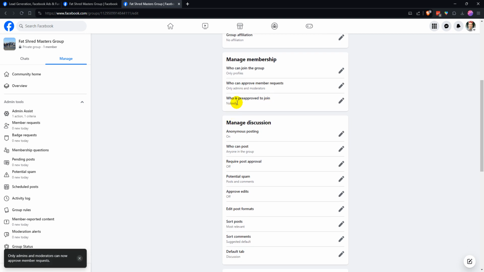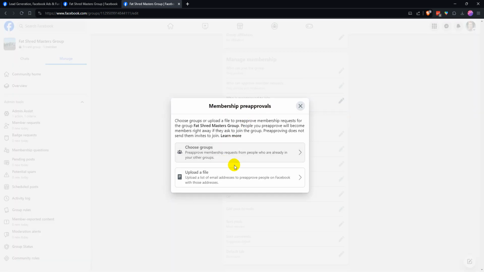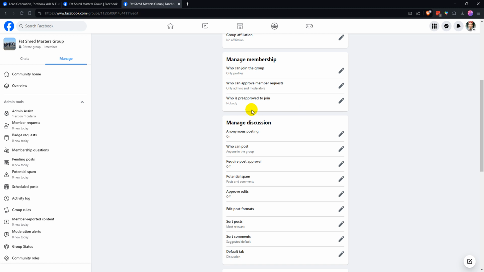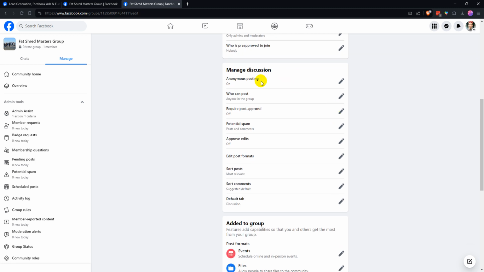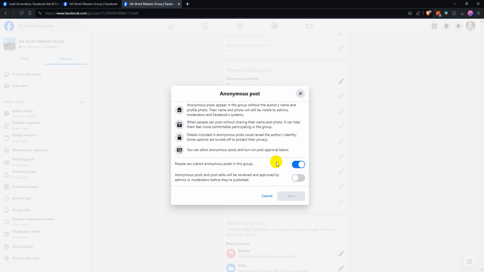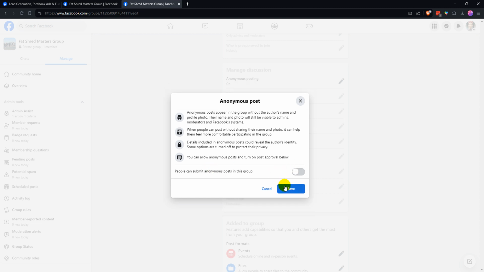And who is pre-approved to join? Well, you don't need this. We're just going to skip that. Next up, managing the discussion. Interesting. Anonymous posting. This is typically acceptable practice for a lot of public groups or big groups, but for me, I don't want that because I want people to be more forthcoming about who they are when they are asking questions or posting stuff.